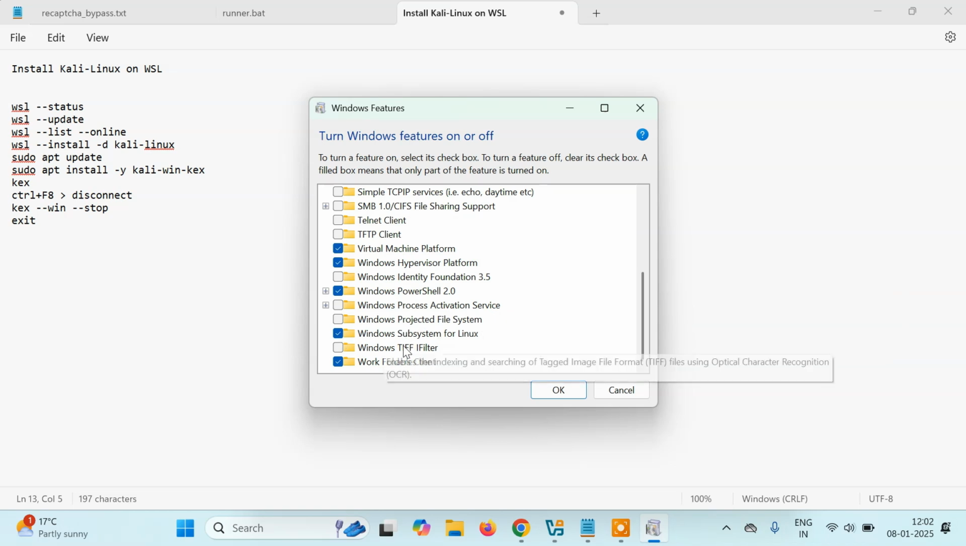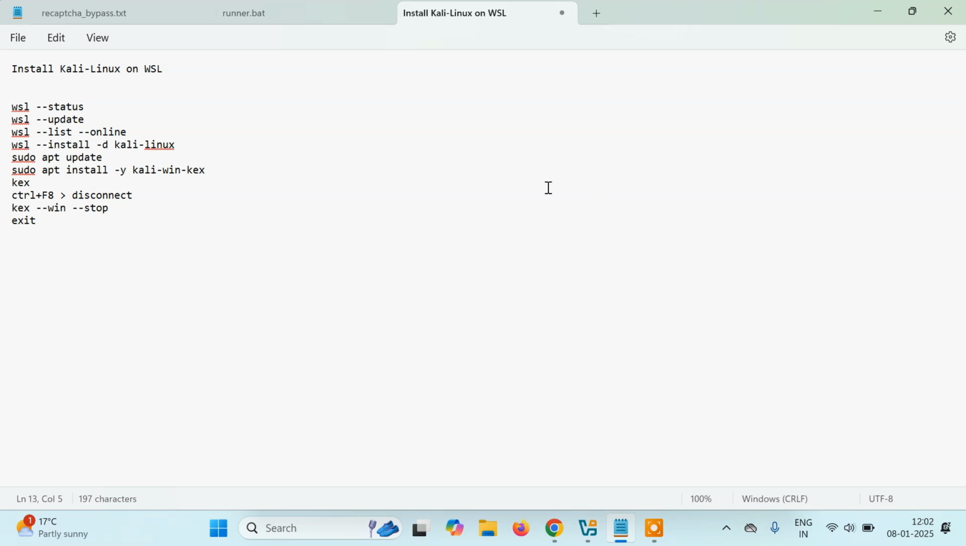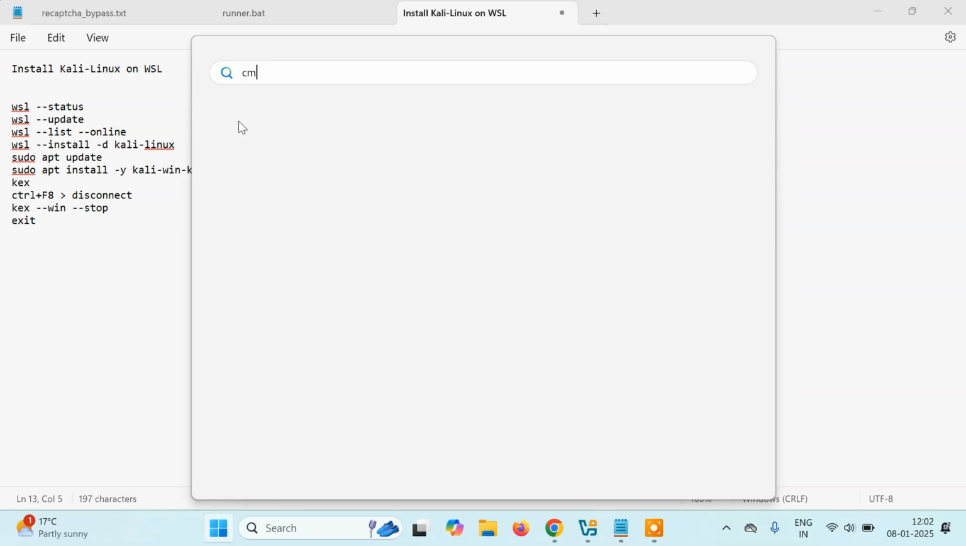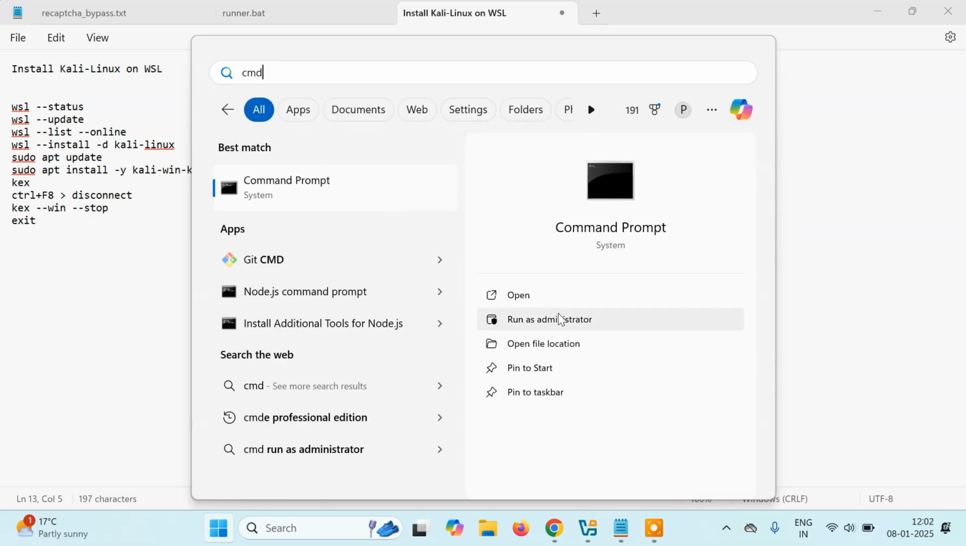After you enable this, you have to restart the system. So once you click OK after enabling, you have to restart your system. Then after restarting, you have to follow these steps. Open command prompt. So here I'll type cmd and I'll run it as administrator.